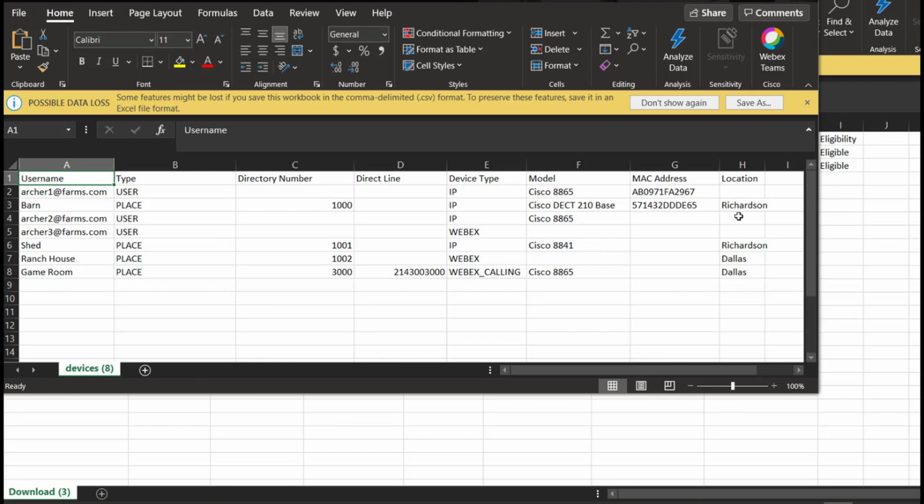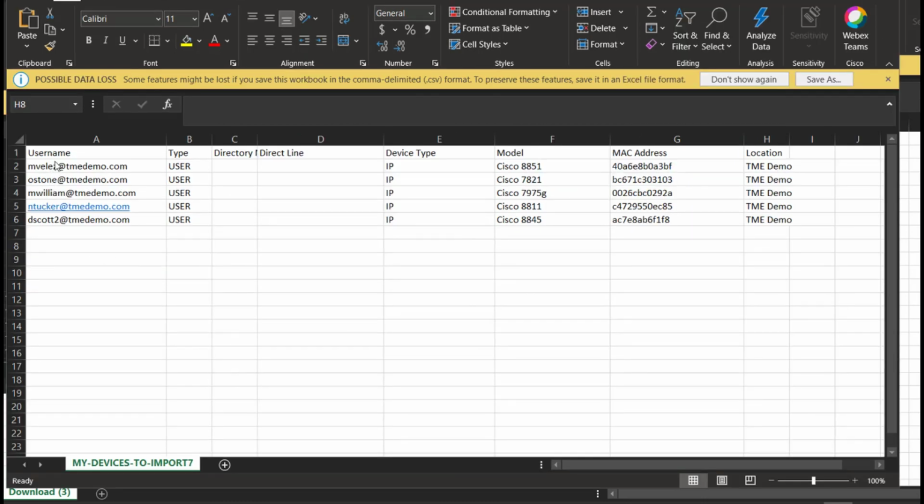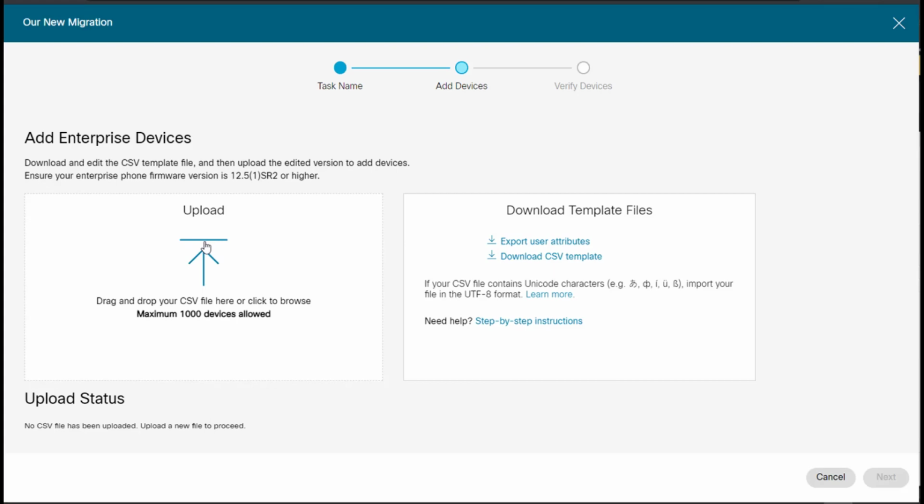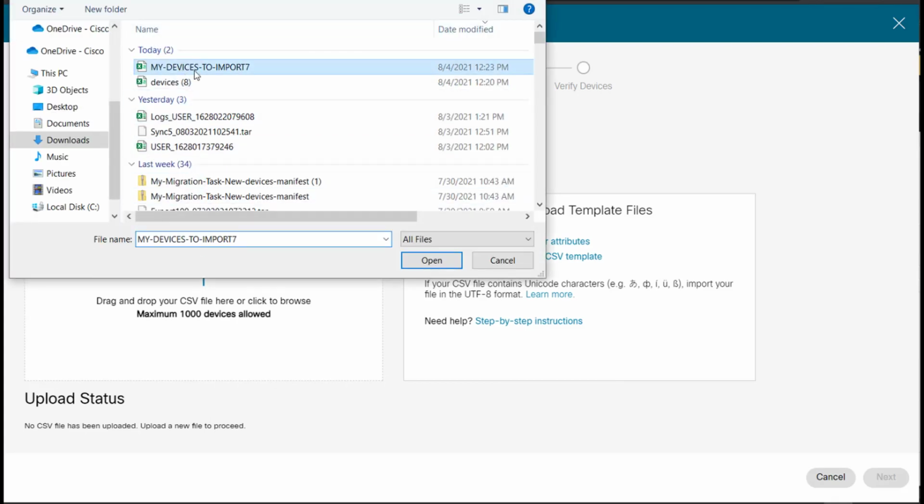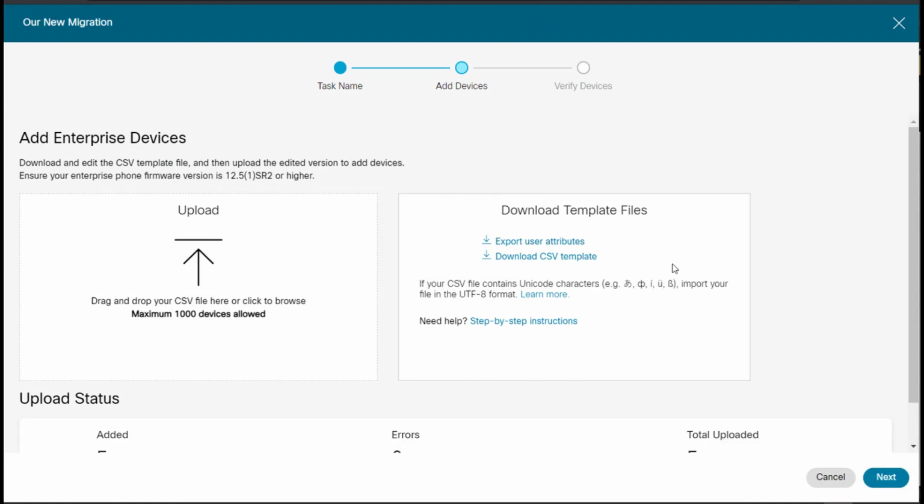So I've already filled out this form. Let me pull that up. So I have my usernames that I've gotten from the user attributes. I have the type as user. I don't need the directory number if I am migrating a phone as opposed to a place. I have the device type as IP. I have the model number of the phone. I have the MAC address of the phone. And then I have the location, which is the Webex calling location. So let's go ahead and upload this. So I just click upload. And then I click next.